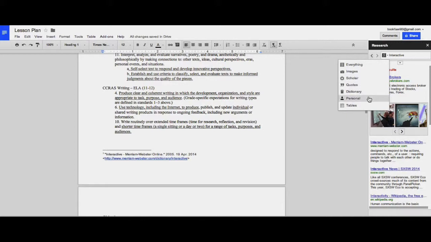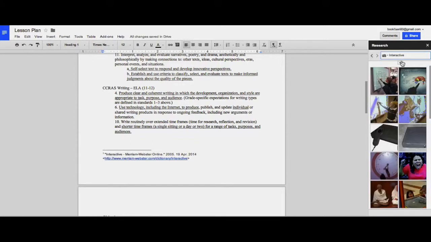Personal search allows you to search your Google Drive to find documents. Google Scholar searches only Google Scholar for articles, which means you'll find more scholarly works there. And the images search returns only images.